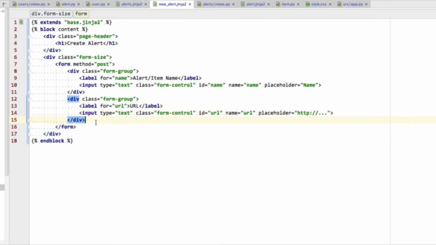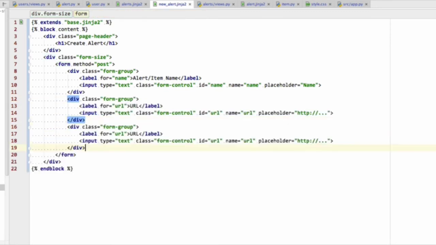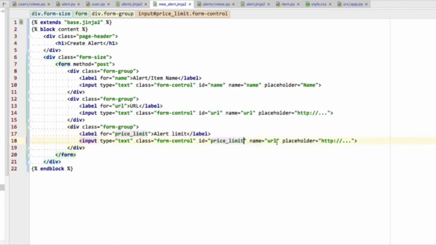Okay, let's copy that and add another one, and this is going to be for the alert price limit. So when does the user want us to email him when the item gets to a certain price? So alert limit, and this is going to be called price limit, for example. The ID and the name are going to be the same, and for the price limit here, I'm going to set a placeholder of 45.0.